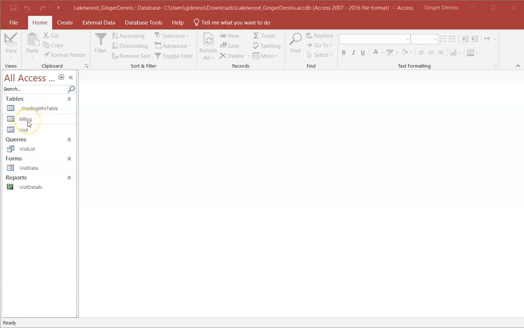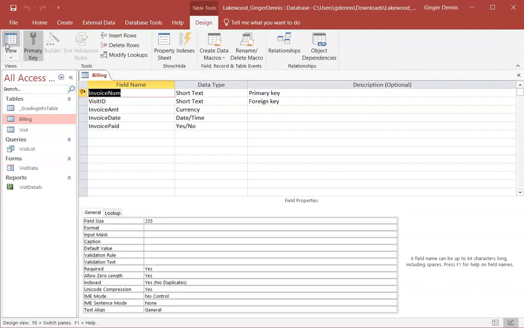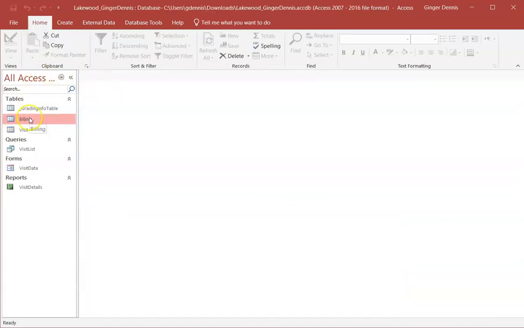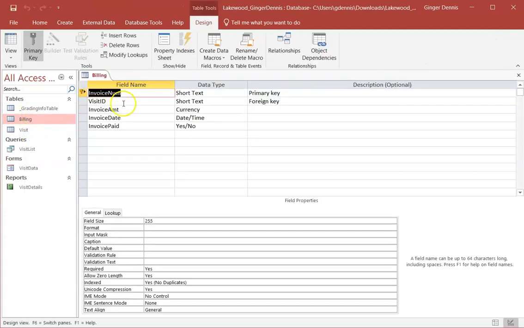Remember, if you double click a table, it automatically opens in Datasheet View, and so you could double click it and then switch to Design View with this View button. Or, I'm going to close that, or you can simply right click the billing table and choose Design View, and it will go directly into Design View. So either way, you want to get the table into Design View.